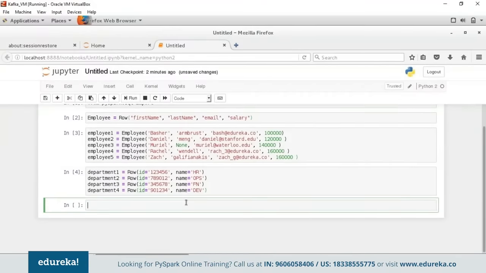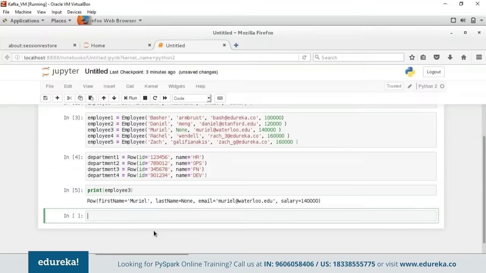Now, as I was saying, Python is very easy and data frames are easy to use. I'll show you how easy it is. Suppose I want to look at the values of employee 3. All I need to do is execute the command print and use employee 3. As you can see, we have a row in which the first name is Muriel, the last name is not specified. We have the email ID and we have the salary.